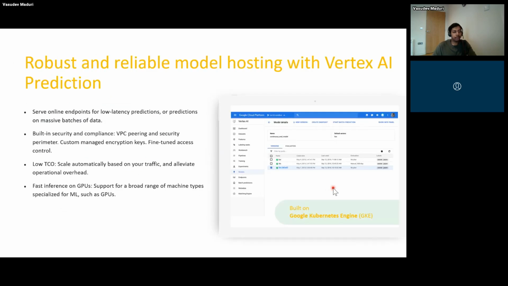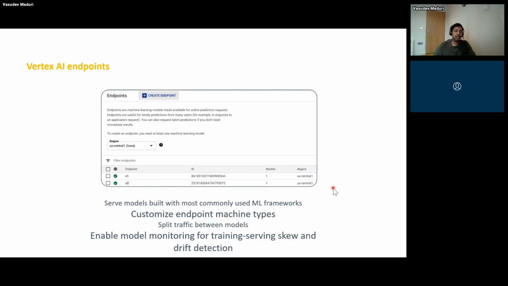So now the next step is to have the robust and reliable model hosting. Now we have the model trained, we have a model registry, and the next step is to deploy the model such that I'll get all the predictions. So Vertex AI provides a model registry as well, which we discussed, and it would also provide an endpoint service. So now I have a model, I need to expose it so that it can be consumed by someone. So it's similar to an API.